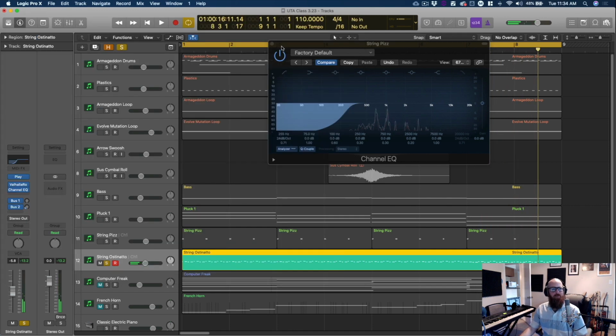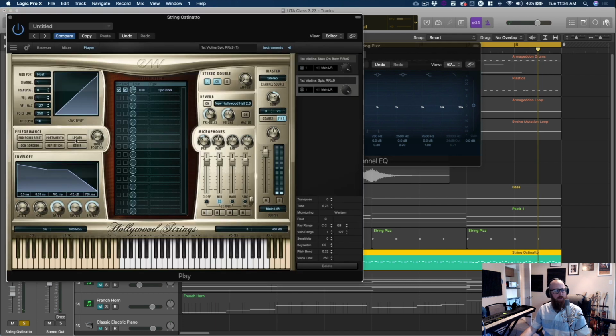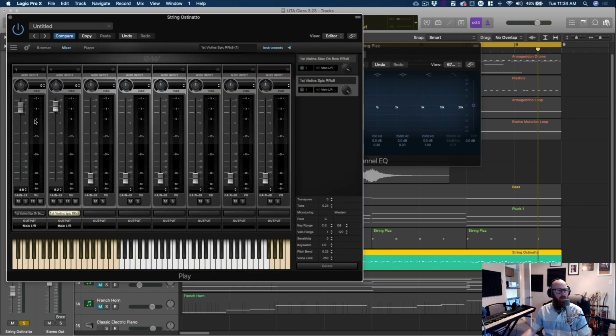All right, so sometimes I'll detune. I've got 2 string patches going on here. Sometimes I'll detune one a little bit just to add a little bit of dissonance to it.